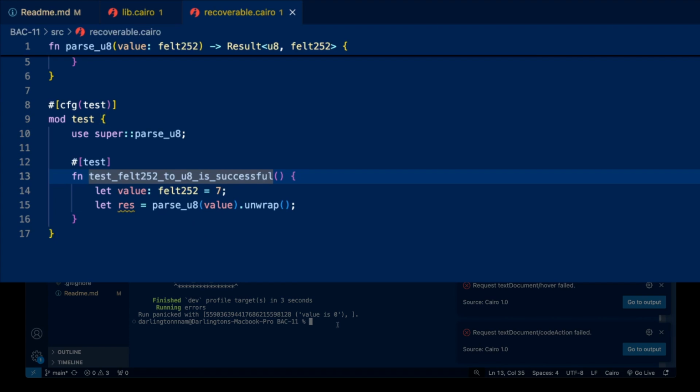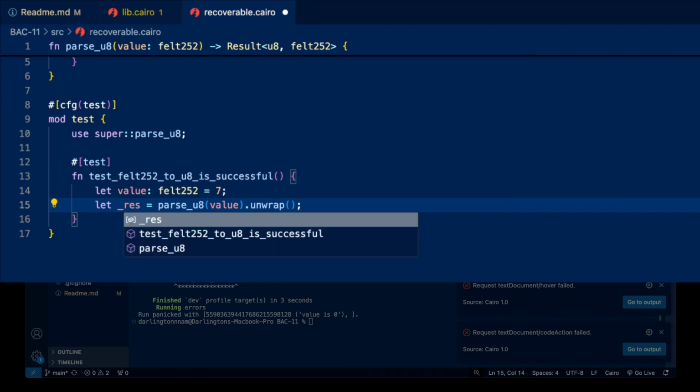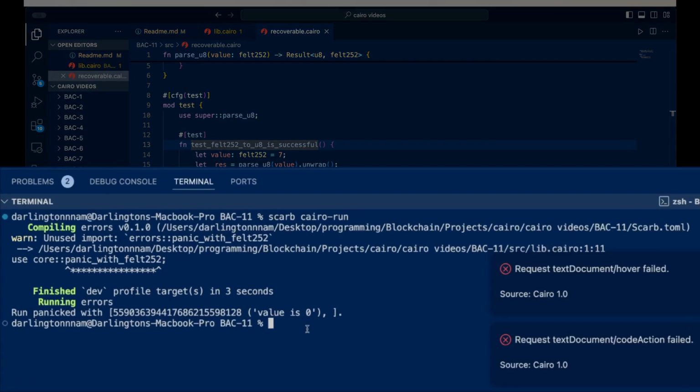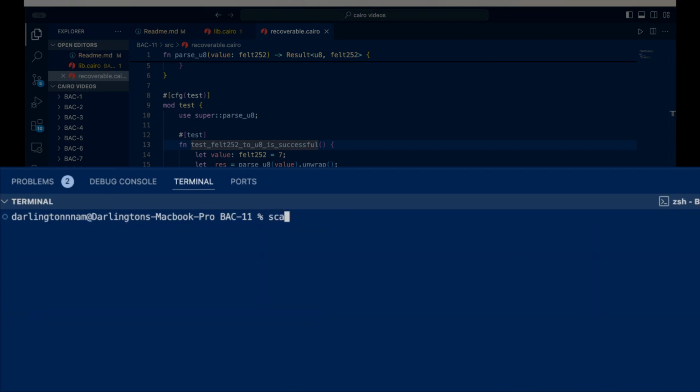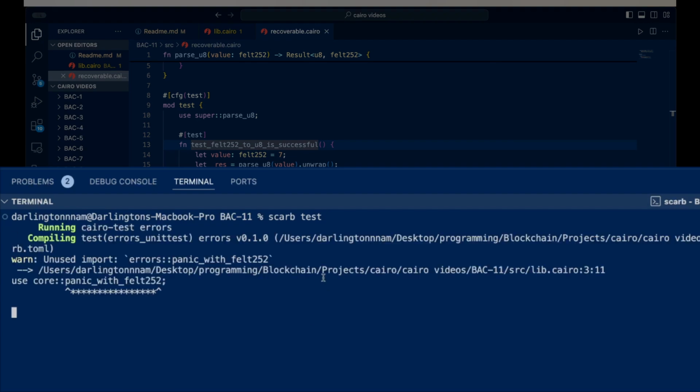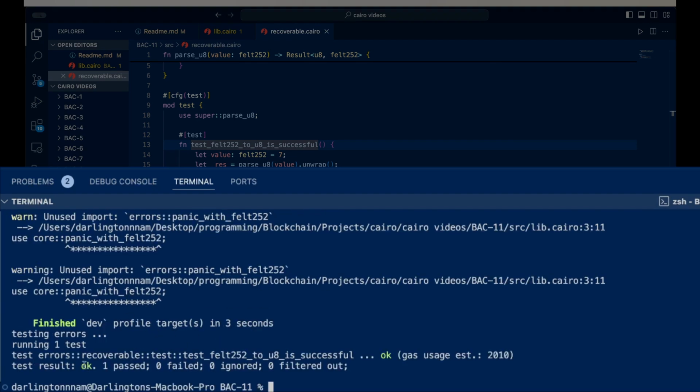Now, to run the test, let me add another underscore here so I'll prevent those errors. I'm going to clear my terminal, and then how you run the Cairo tests, if you're using Scarb, you can just use the scarb test command. We do that, and you can see our test ran and the results were successful. So we had one test pass and the result is okay.